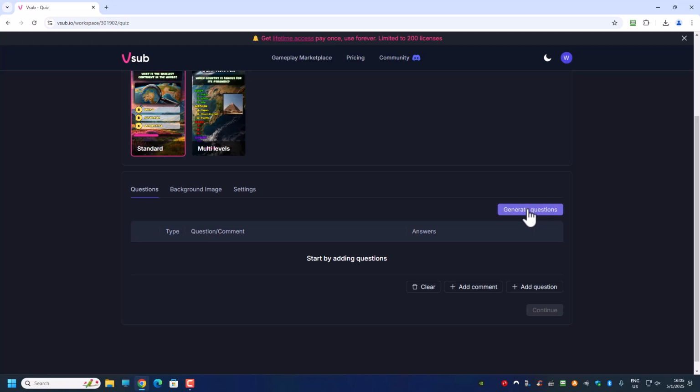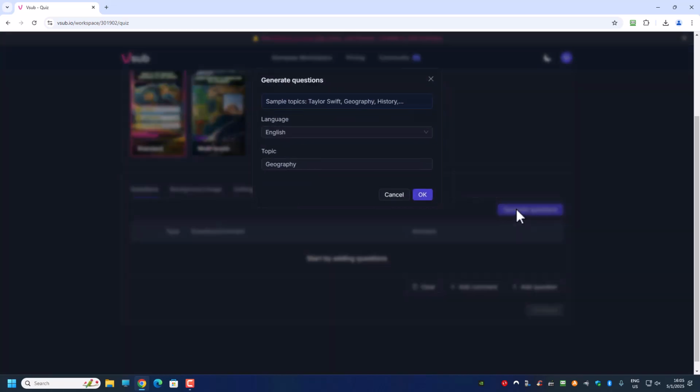Now coming back to the question, we can start to add questions, or in this case, I will just click on generate question. This will generate some default questions by Vsub itself. But this is actually how we learn it, so I'll just leave it as it is. You can put in a different topic, like history, and then it will try to generate it. Let's take a look at the end result.